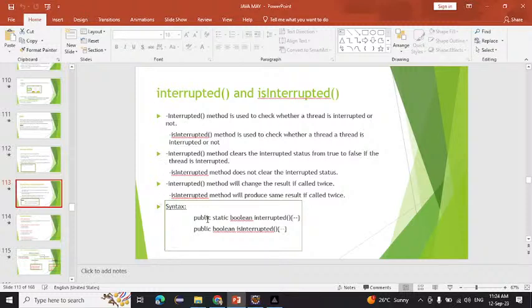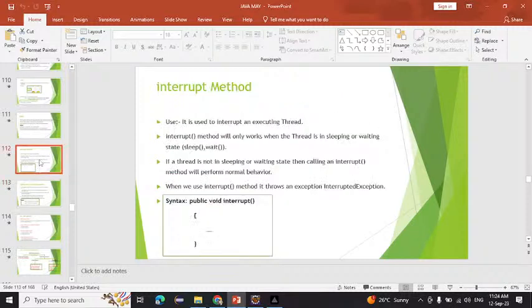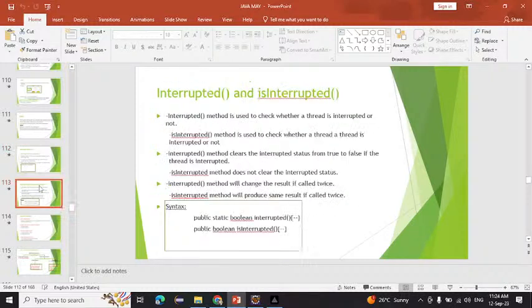Okay, and the first method, the interrupted method, is a static method, and the other method we have, the isInterrupted method, is not a static method. Okay, so this is all about the interrupt, isInterrupted and interrupted methods.